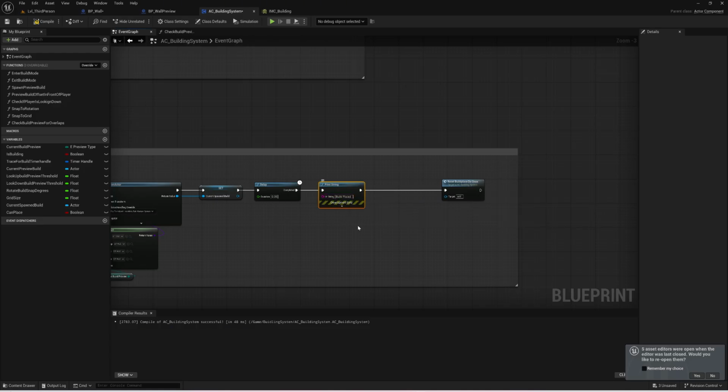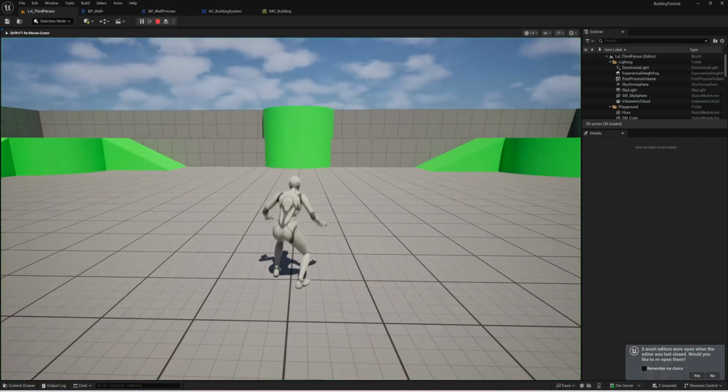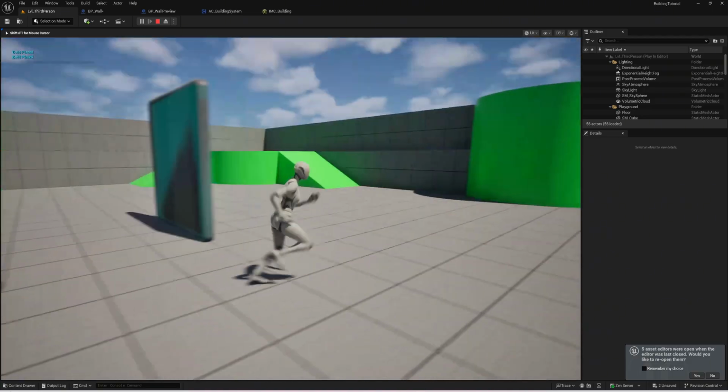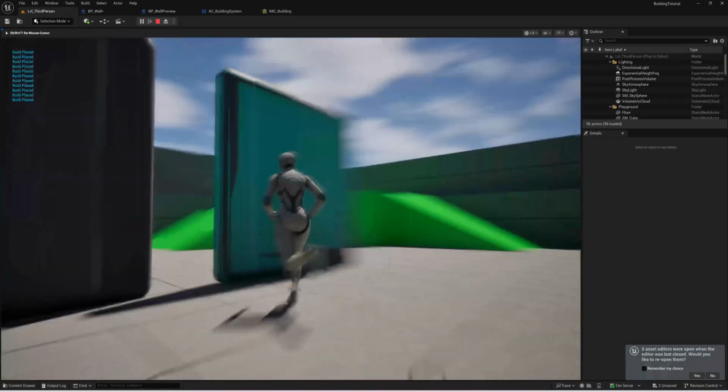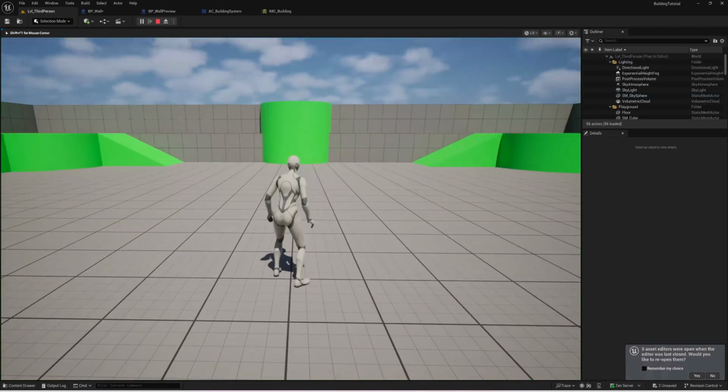Build placed. Compile and save. And now if we go to the map and run the level, every time we place a build, we will see build placed. So if I run around and just place a bunch of these, you can see a bunch of build placed. That's exactly what I expect.